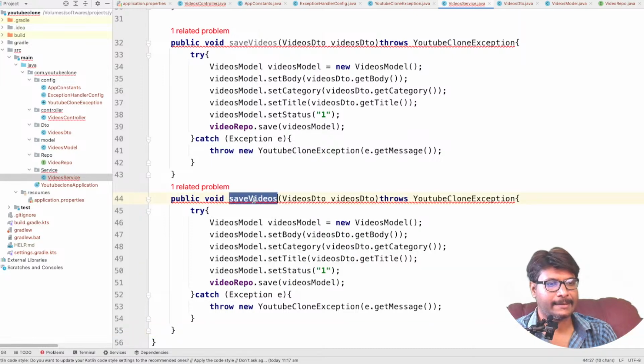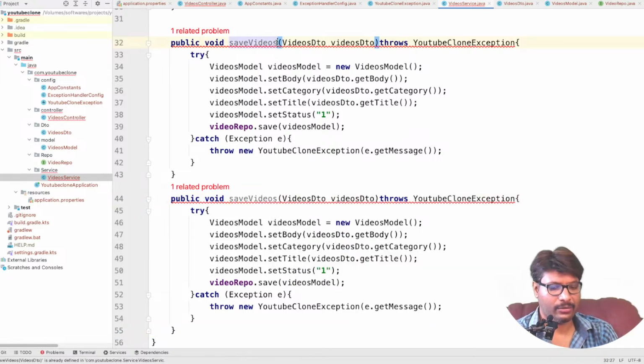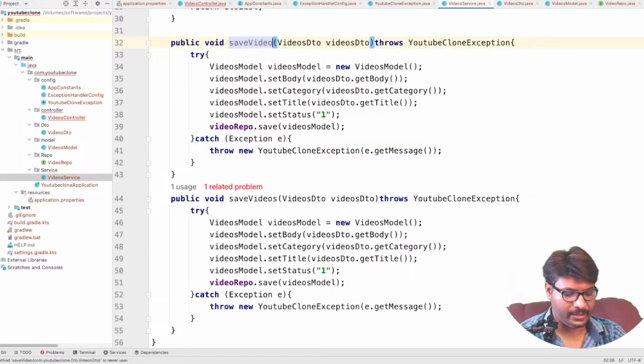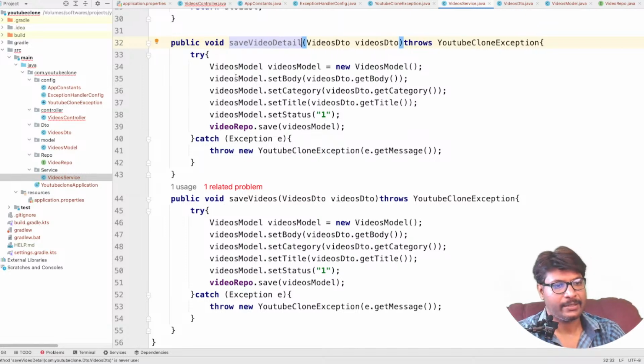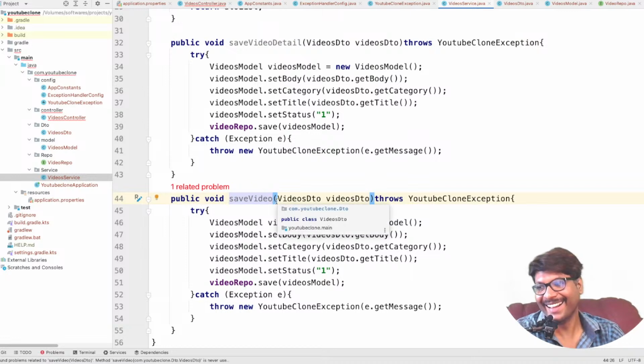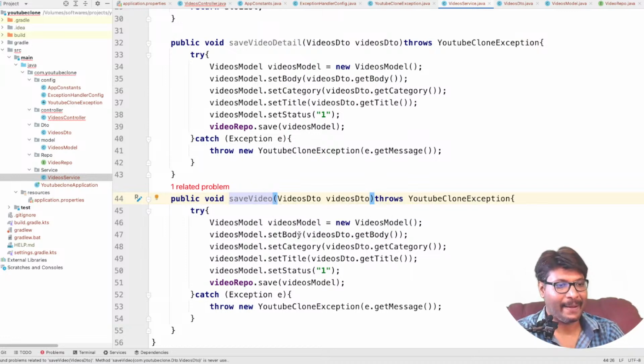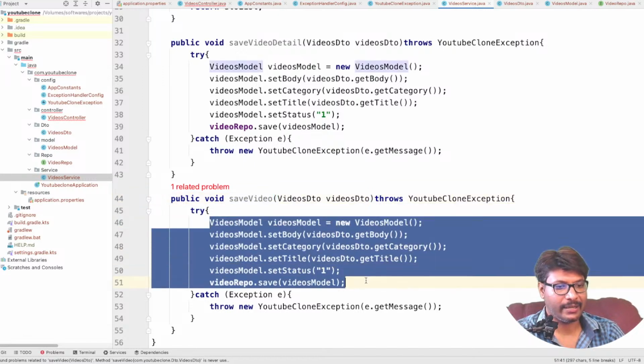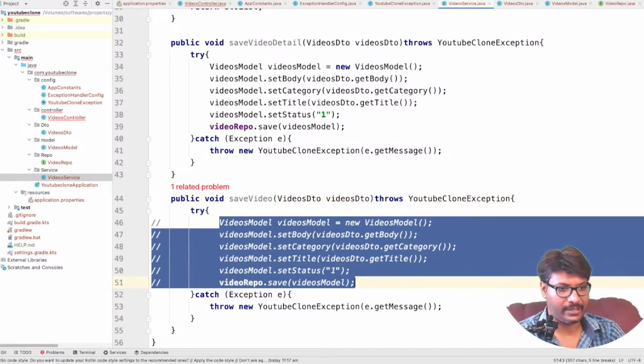Is it correct? Okay, yeah, I think this is correct. Save video, not videos. Here I can mention save video detail. This is the actual detail. So this is save video, not the multiple files, just a name actually here. I think this is not needed here as of now, so I will just comment it.